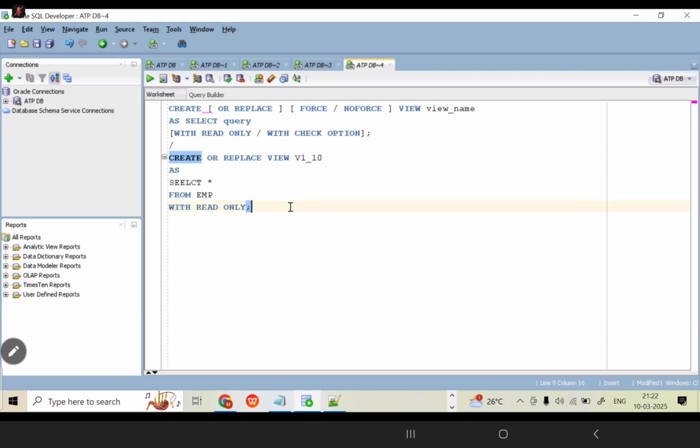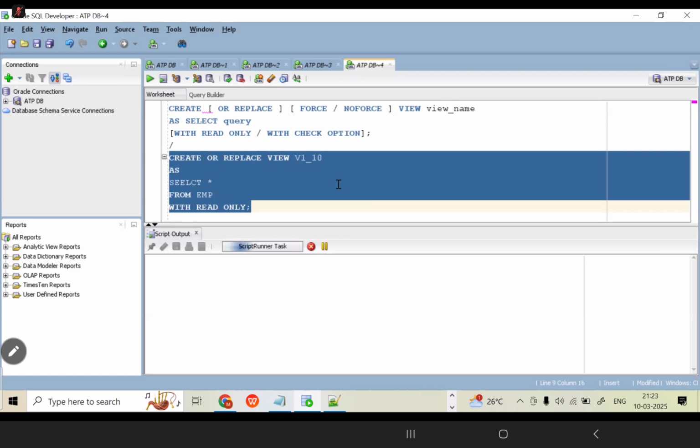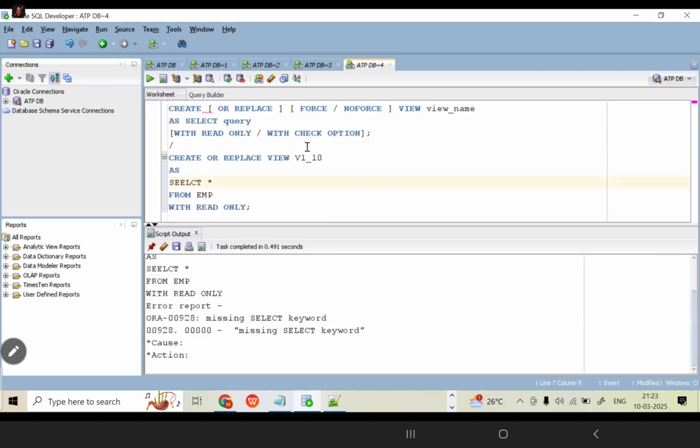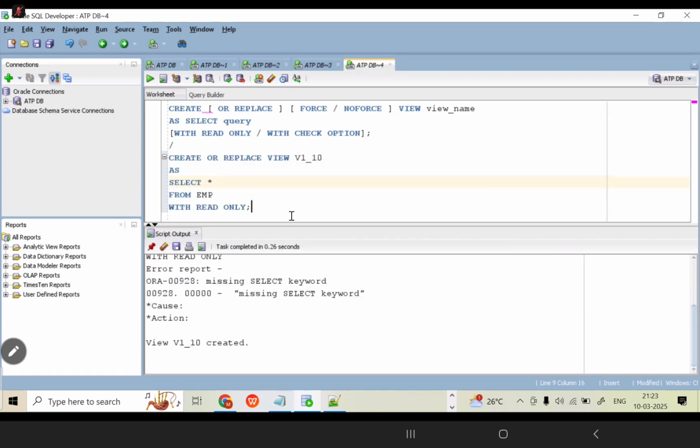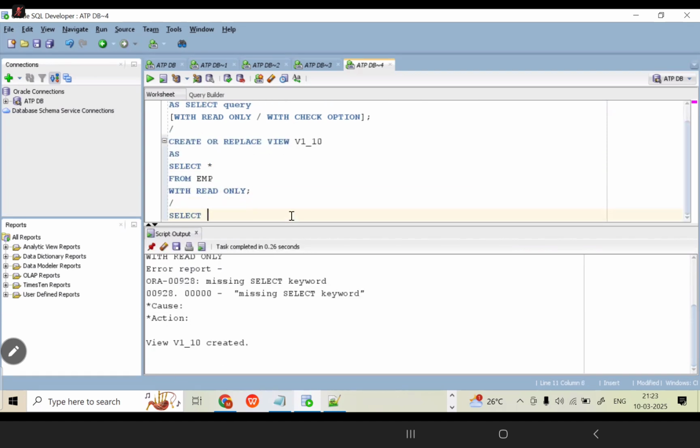Just I'm going to create the view. In the previous view, could I perform the DML operations or not? In the simple view, yes, it's possible. Now I'm going to create the view with read only. Create or replace view name. Select, run. Now the view is created.